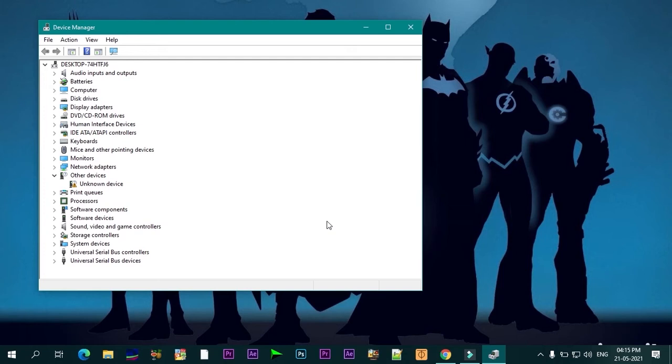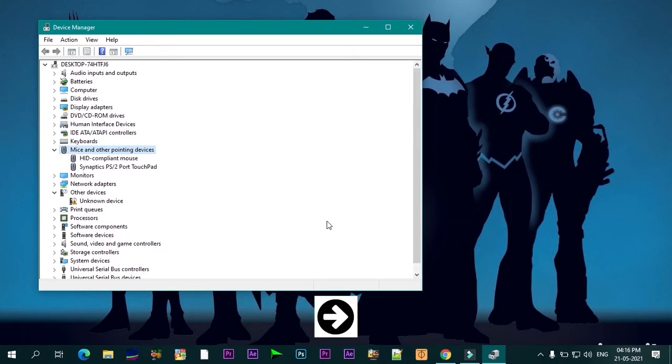Here you will see the Device Manager and all the drivers you have on your device. Then press Tab first so that you can reach the drivers list. Now press the down arrow and go to Mice and other pointing devices. Press the right arrow, and there you will find your mouse drivers.